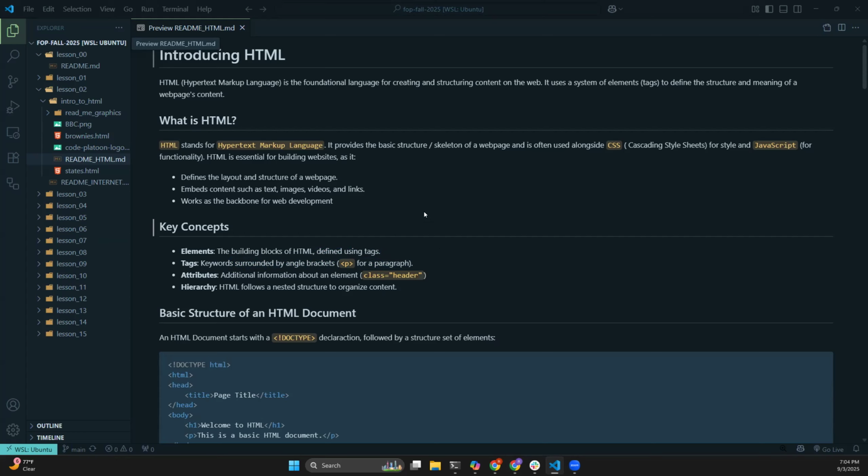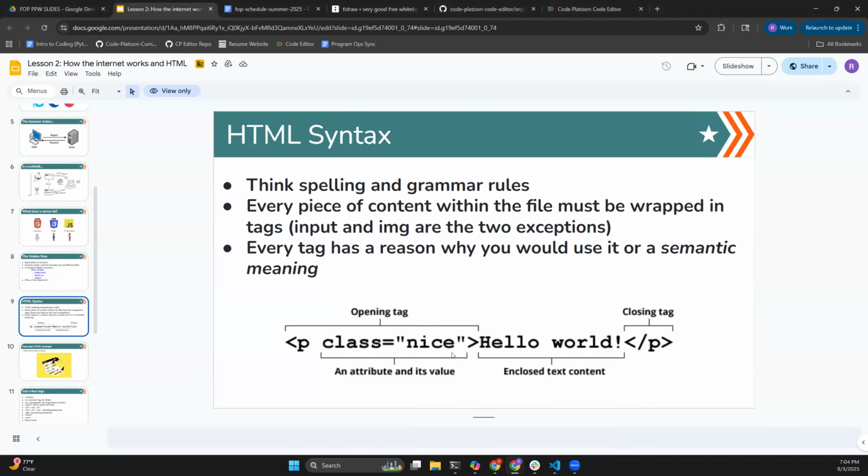Another key concept to take into account when talking about tags is attributes. So this is additional information about an element. We're not going to get into attributes today, but you saw that very quickly here. Within the opening tag, they had class is equal to nice in quotation marks. So these attributes will have their own values. Think of it almost like arguments or parameters in a function. You know how when you're defining a function, you can give it an argument of what content it could take. Something very similar to that.